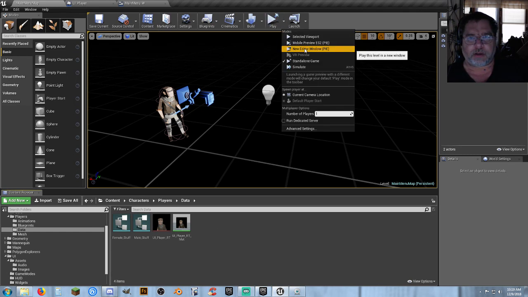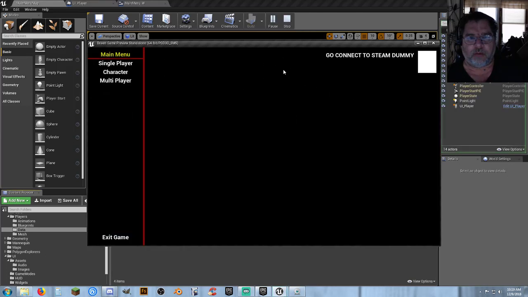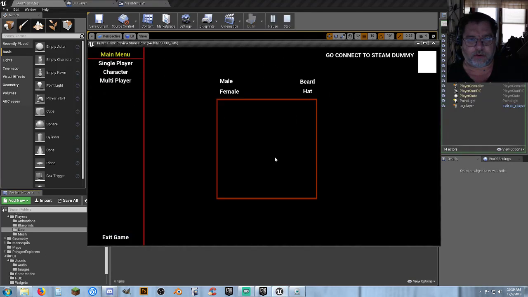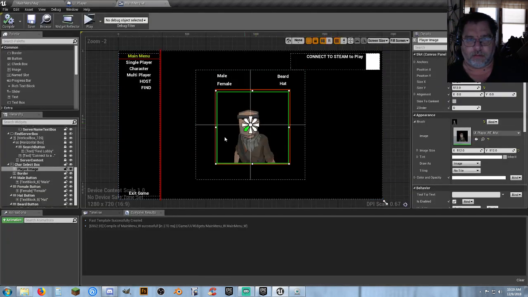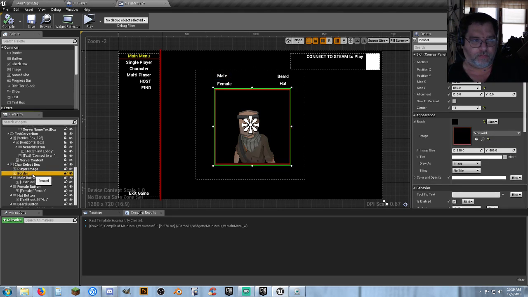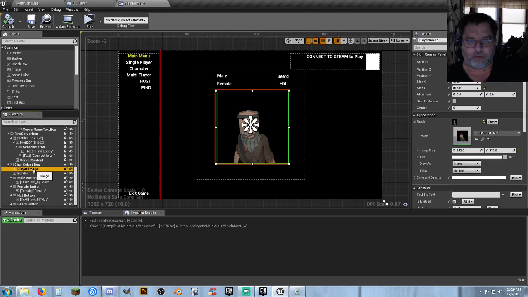And let's play it back in new PIE window. Character. Why the hell is it not showing up? I don't get it. That's just an image. It's at -1, and it's at 0, so it should be fine. It should be playing there.